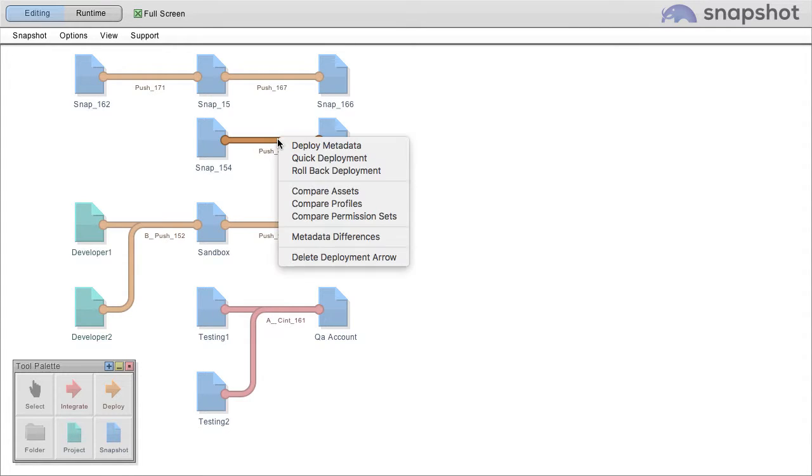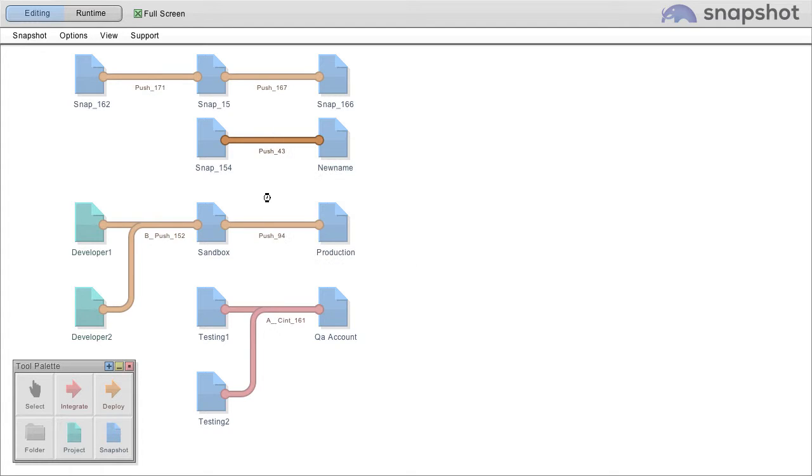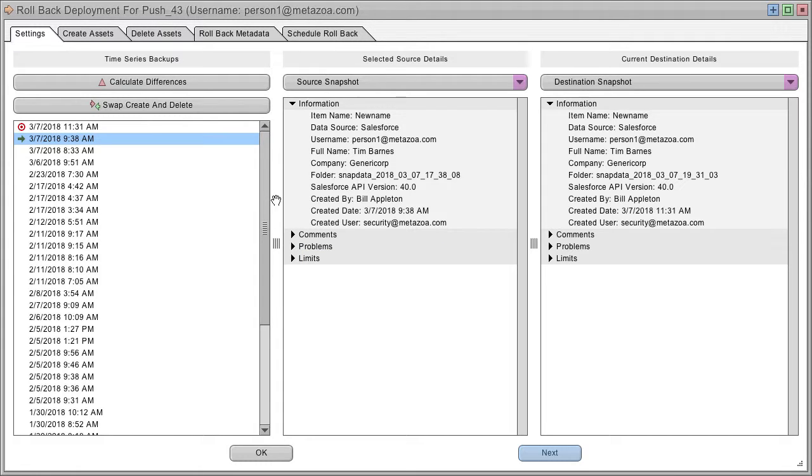So the deployment arrow can deploy metadata, but it can also roll back a deployment. Now, rollback is similar to deploy metadata, except that the source is one of the time series backups from the destination snapshot. So, for example, this destination snapshot, which we can see over here, has a whole bunch of time series backups, and they're shown here in the middle.